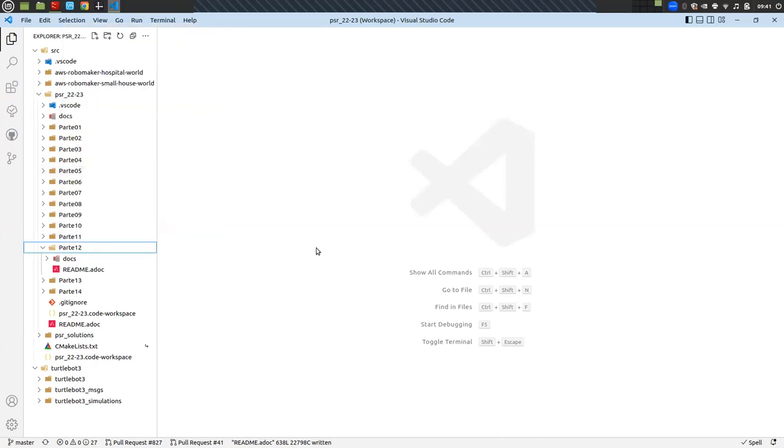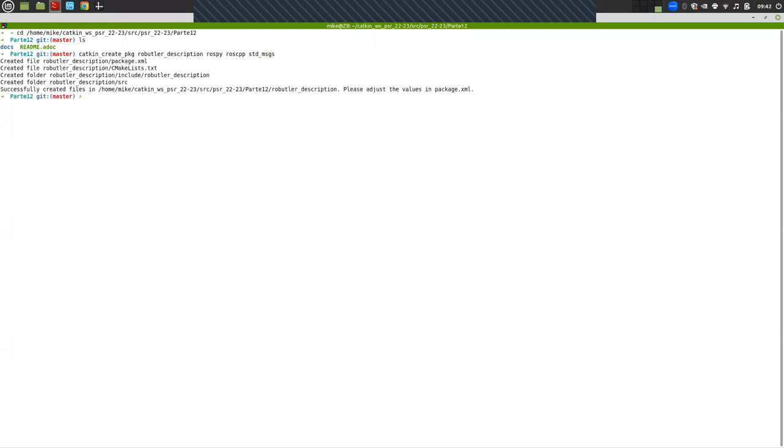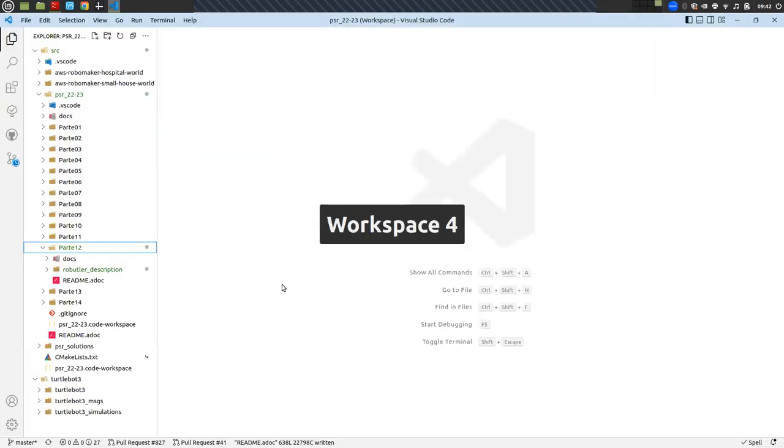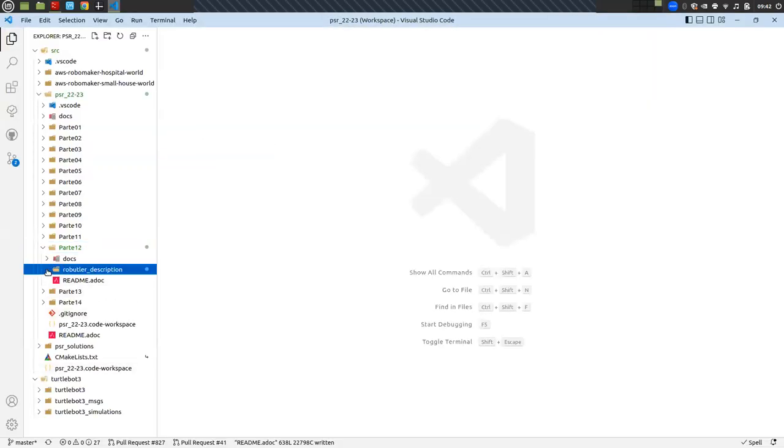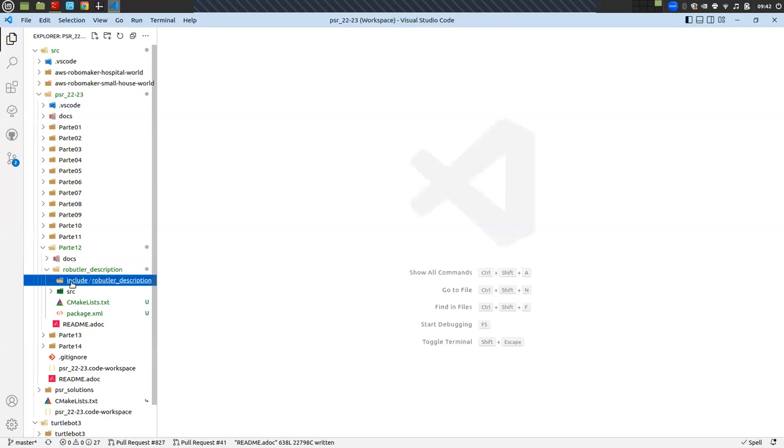Copy path, cd, paste. So we are in part 12, and now we are going to do catkin create package robotler_description. And now this is going to depend, as always, on rospy, roscpp, std_msgs. Probably it doesn't need any of those, but I always put these three dependencies. Okay, so now we have here our robotler description, which has an include, we don't need it.